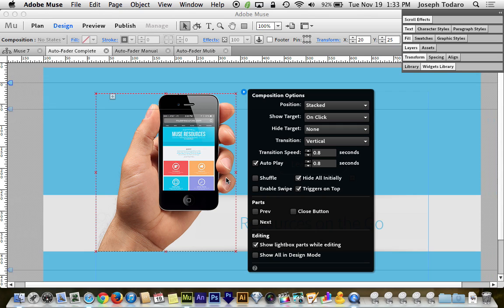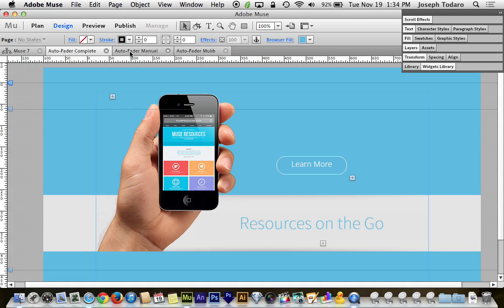So I've got a composition here that only has one slide to it. I'm not transitioning from one thing to another thing to another thing. So there's just one slide, and it is hidden initially. And then I have it autoplay, and I have it come in after 0.8 seconds, and then it transitions over the course of 0.8 seconds. So let me build this from scratch so you guys can see.